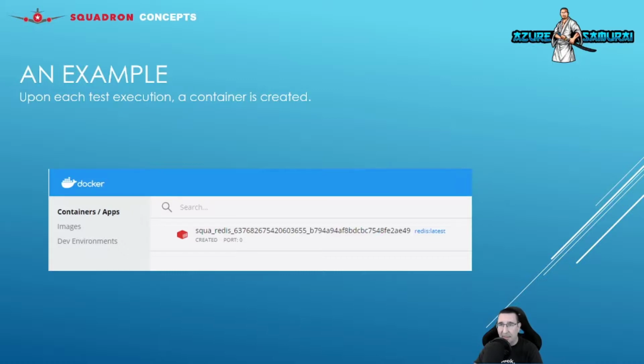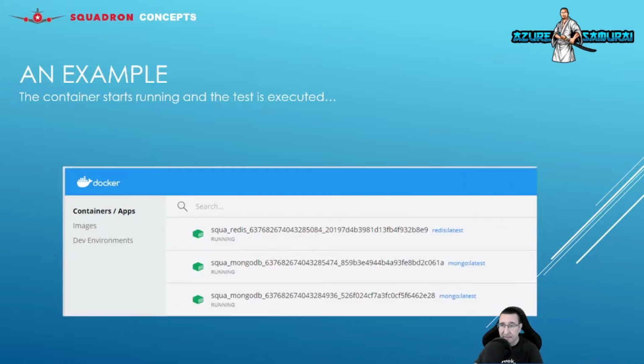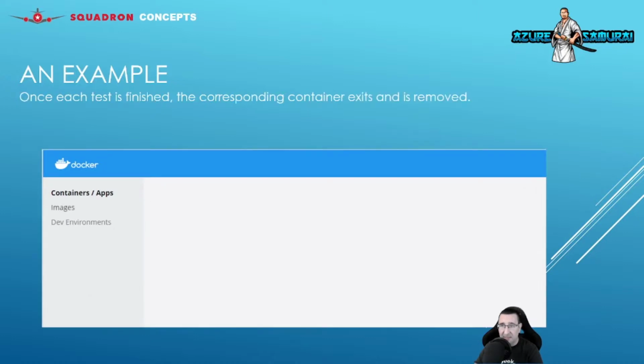When I'm executing the test, the container will be created. You may spot that in the containers apps in Docker, and you can see that it has been created. In this case, it's the Redis. And then the container starts running and the test will be executed. One container will be created and started for each test, and then when the test is finished, the corresponding container will be exited and removed.